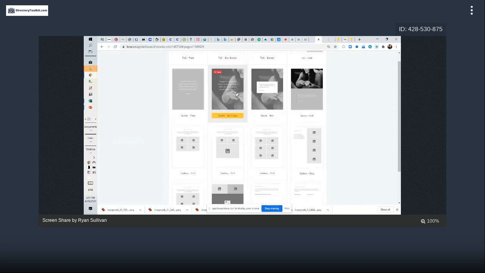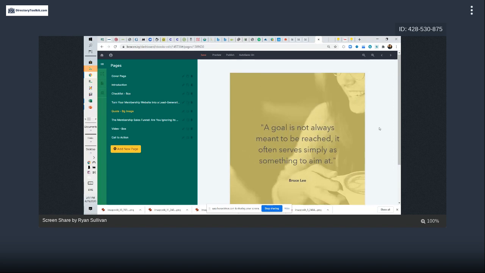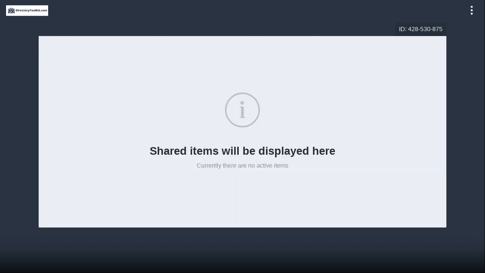So again, it has some cool stuff too. Like there's a quote page, right? Yeah. And that's a no-brainer at that price, if you're going to use it. Right. Exactly. But you should be.